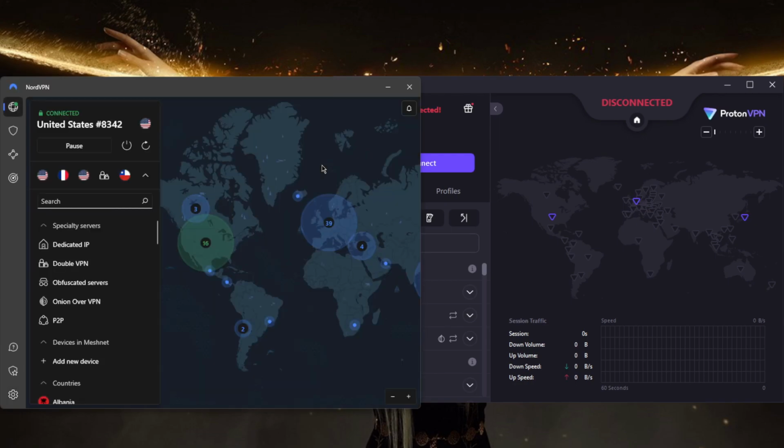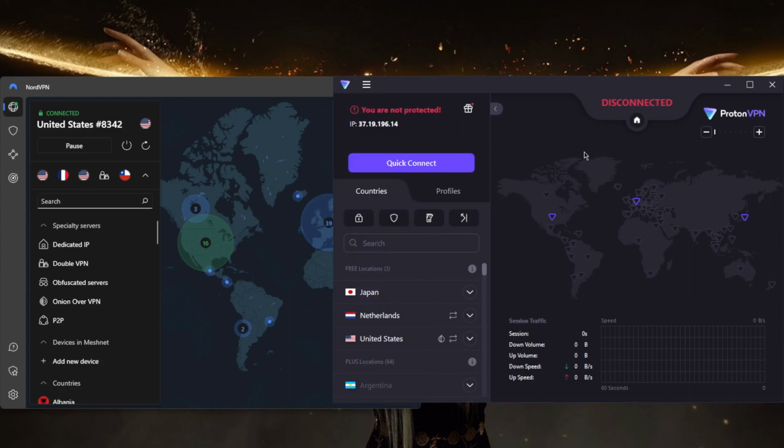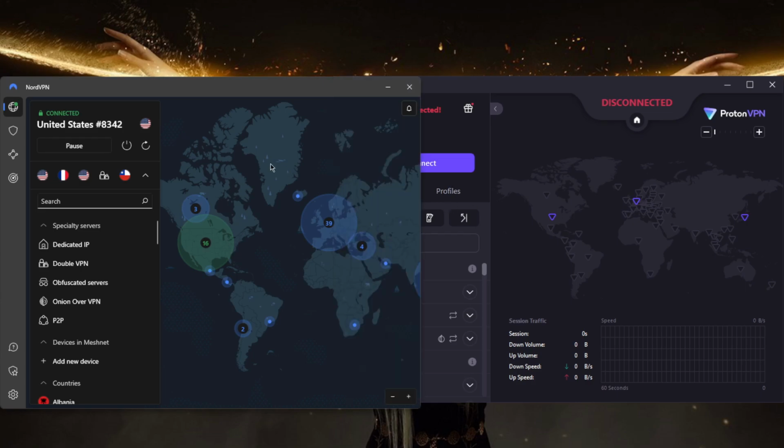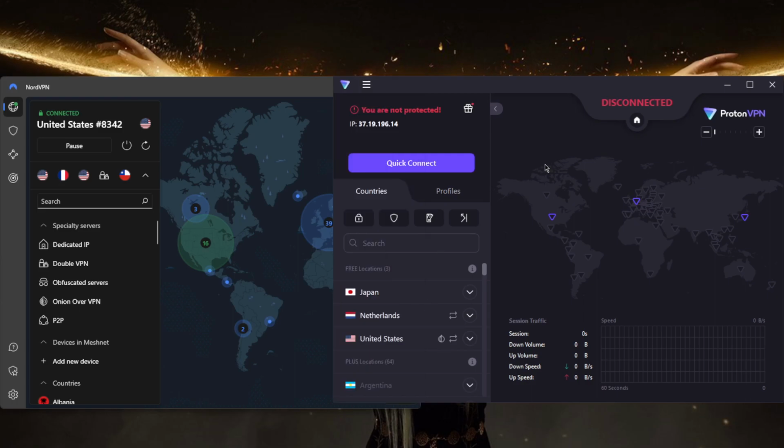Both VPNs allow for simultaneous connections. You've got ProtonVPN, which will allow you to secure up to 10 devices per subscription. And you've got NordVPN, which will allow you to secure up to 6 devices per subscription. Again, at the end of the day, it really depends on what you're looking for.